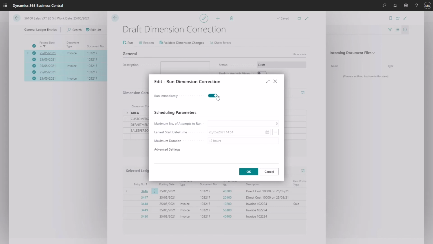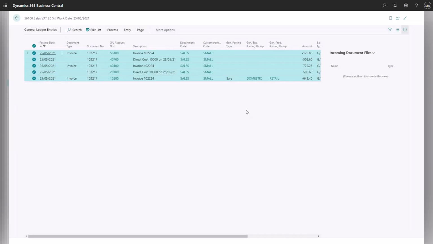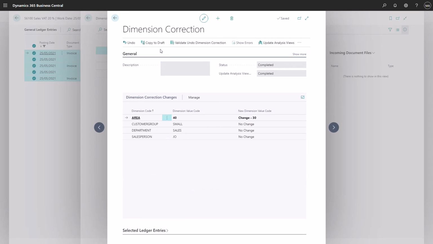I have the option at this point to run immediately. If I don't select this, then the routine will run in the background in the job queue. As this is only a change to a small number of dimensions, I will ask it to run immediately. The system also keeps a record of what changes have been made to the dimensions.